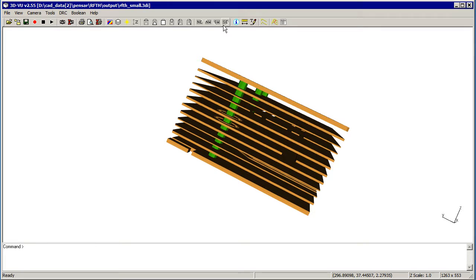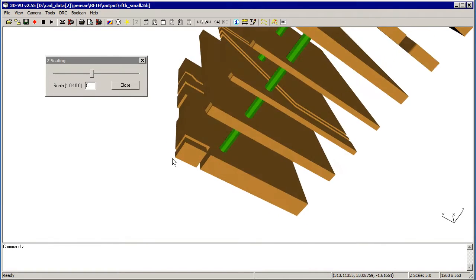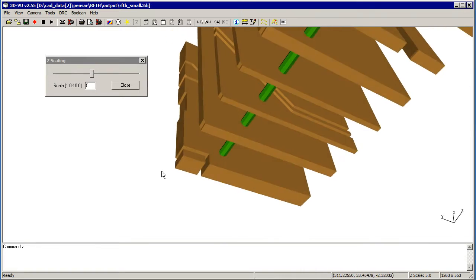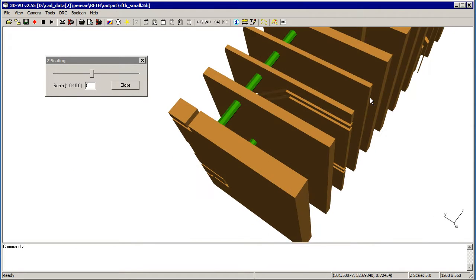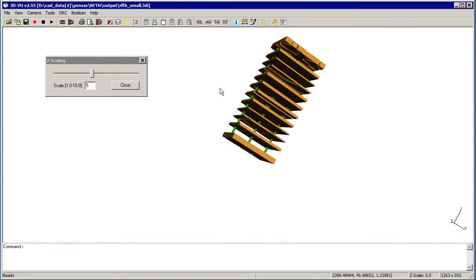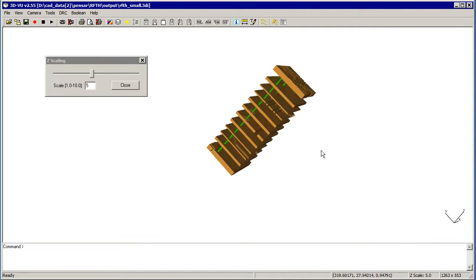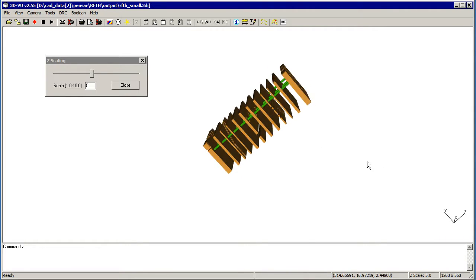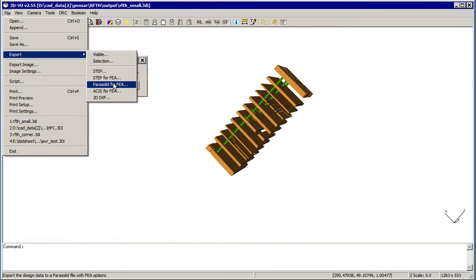And if I zoom in here with the Z value, there. Not the scale, but easier to see what's going on. So each one of these sections is a little cylinder that goes between the two layers it passes through. All right, so that's going to be our starting point. We're going to get this into SolidWorks by exporting it as a parasolids file and then importing that into SolidWorks. Go to File, Export, and we're going to select Parasolid for FEA.